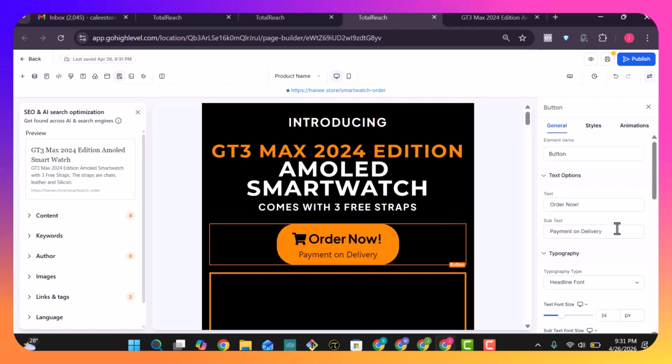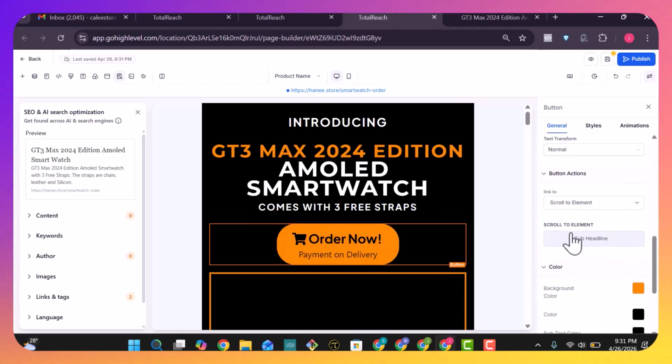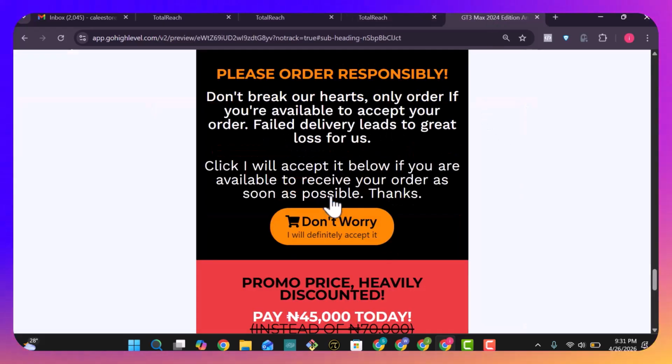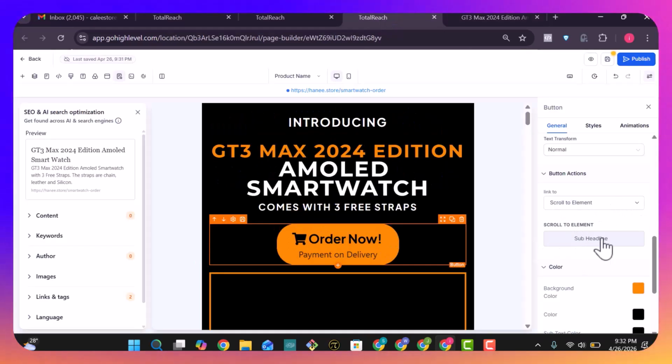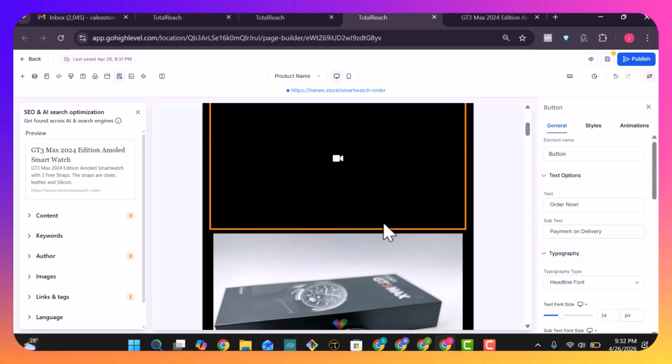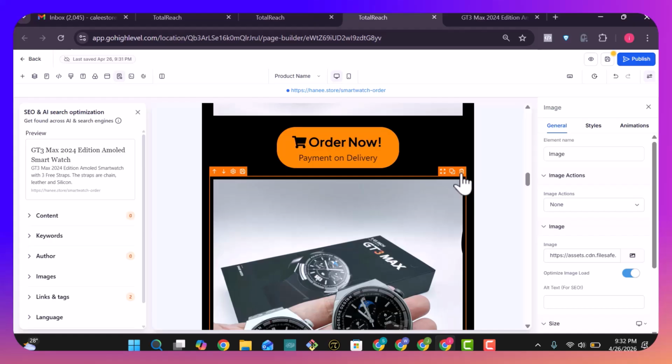You can edit all these buttons, the action, what they do. And this one was designed to scroll to a particular place. So that's why when you click on this, it will scroll us down to this place. So that's what is here. It says scroll to element, and the element is this. So that was the function of this button. You can always change these images, delete them, put yours and all of that.